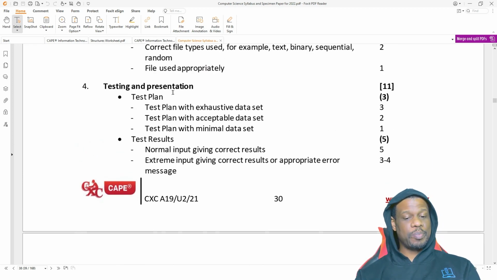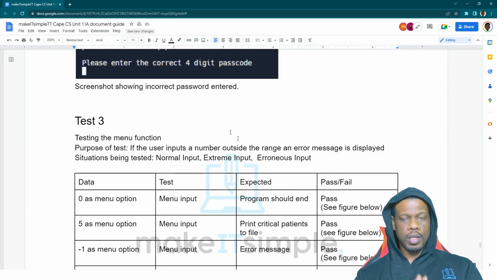However, the test plan will be considered a minimal data set because we just tested some of the basic things. We did 1 test for each. What we want is an exhaustive data set. To get an exhaustive data set, you have to start to test through your functions and show that you are able to test in a much deeper way. So we want to pass acceptable, we want to get to exhaustive, so we're going to test through all of the functions.